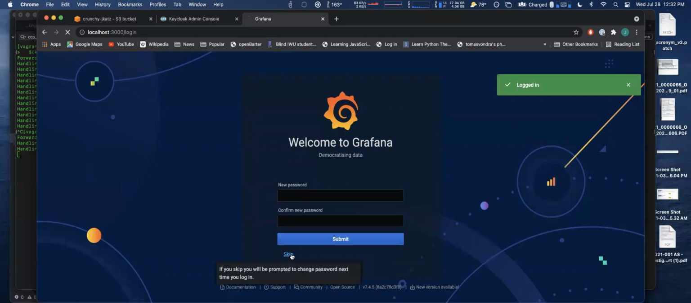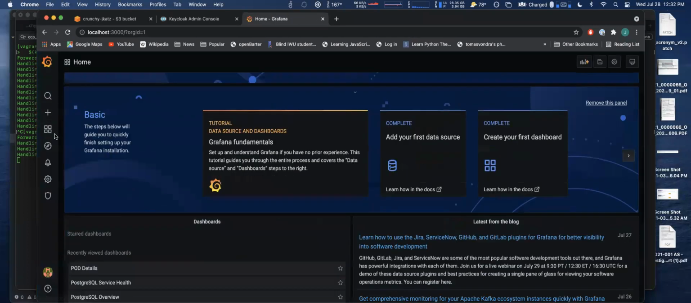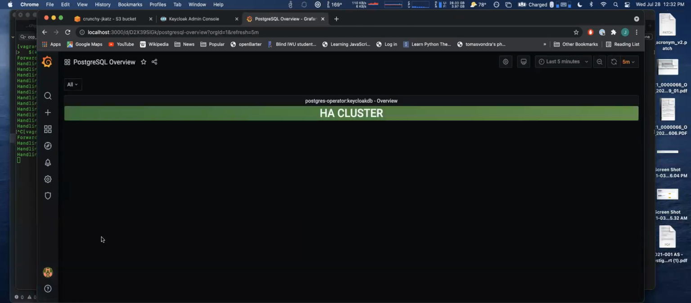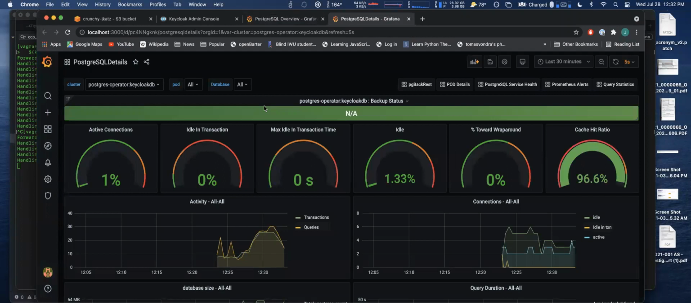So let's log in. Skip changing my password, and let's go to the dashboard. We provide a few predefined dashboards. For instance, we're able to monitor every Postgres cluster you have. This is a high availability cluster, and everything is healthy, which is good. So let's drill into our details.